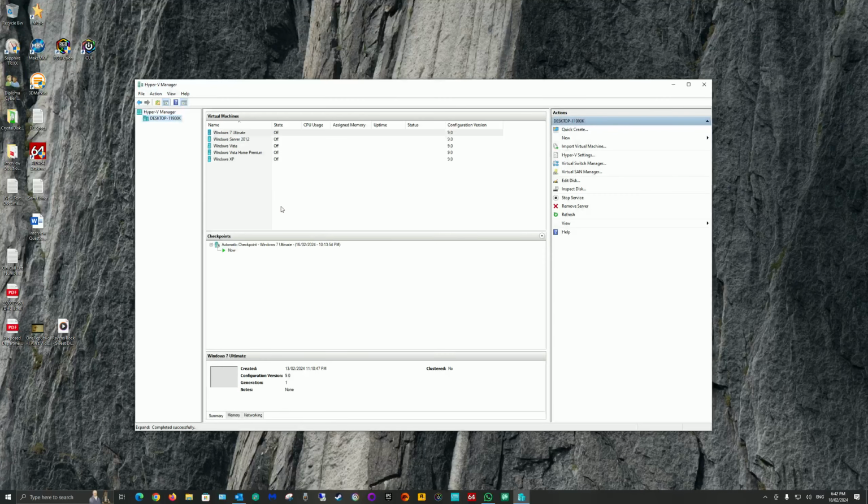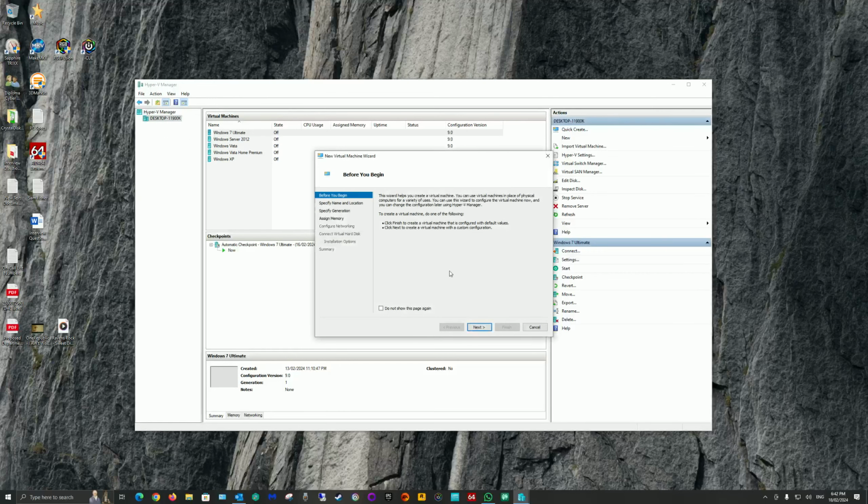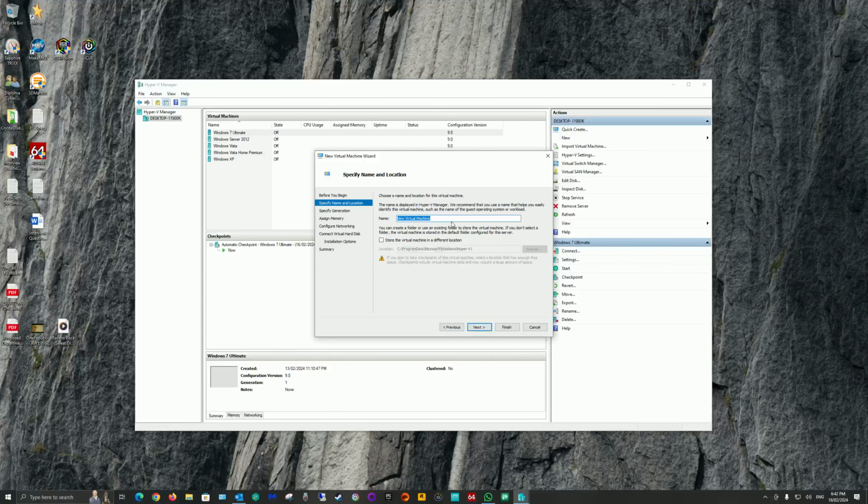So first off, you want to do Action, then New, and then Virtual Machine. Once you click on that, you'll get this window pop up. This is just the first page here. So you just want to click next, and here's where you name your virtual machine. You want to call it Windows 10, and that'll be on the list there on the side, where you'll see all the versions of Windows I've got.